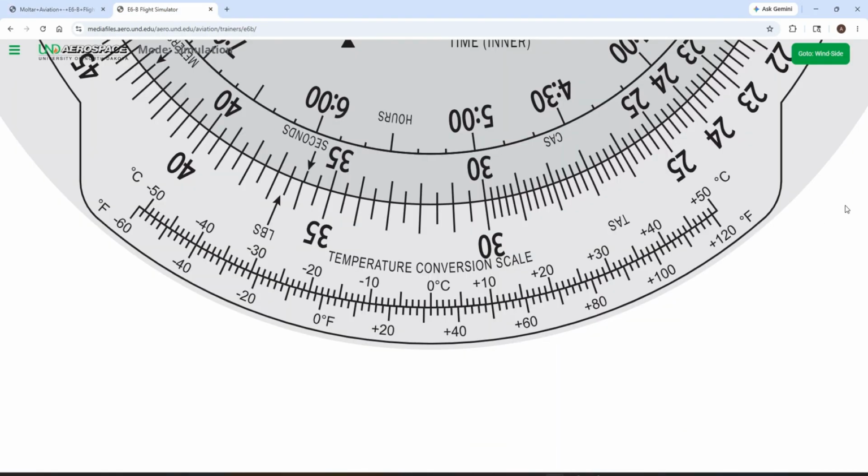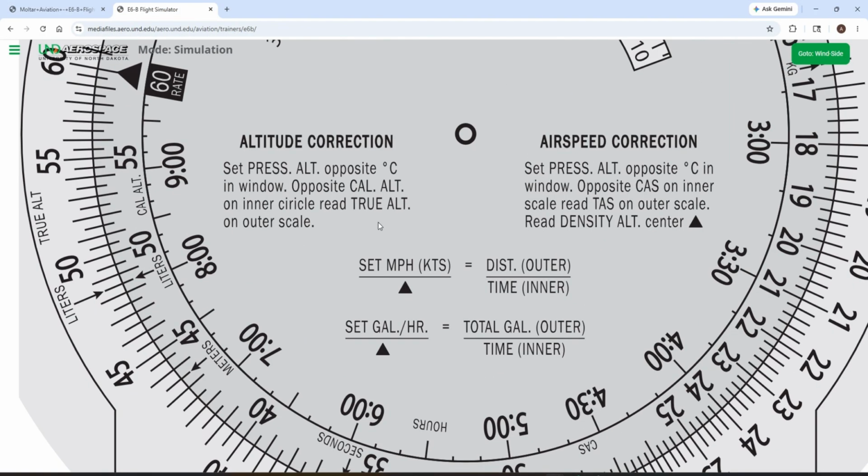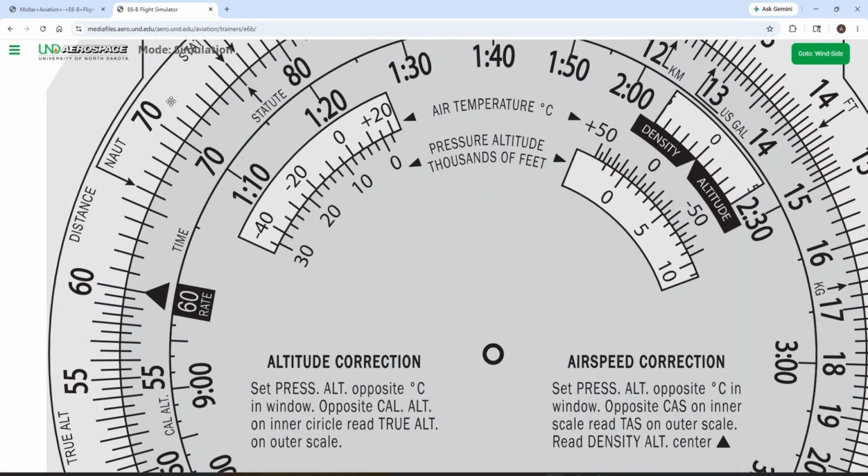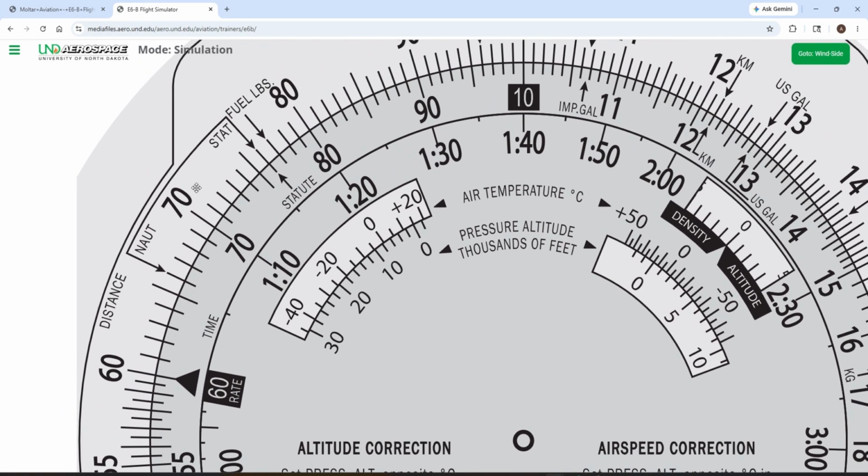So I'm going to go up to the E6-B here. And by the way, if you have an E6-B that doesn't look exactly like this, it has all the same functionality. It just may look a little different, but it's all there. You should see this little arrow right here where it says NAUT with the arrow pointing down, and then this STAT, statute miles, right here, arrow pointing down.